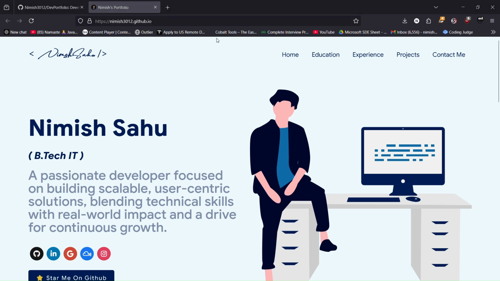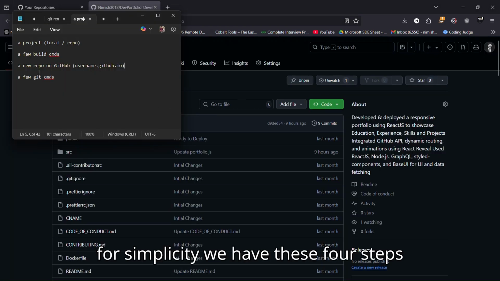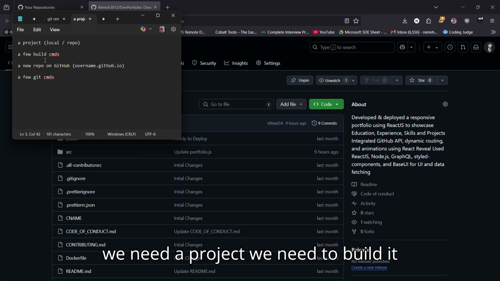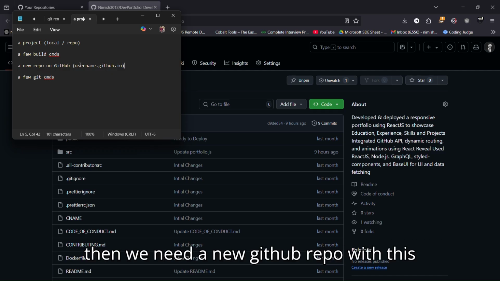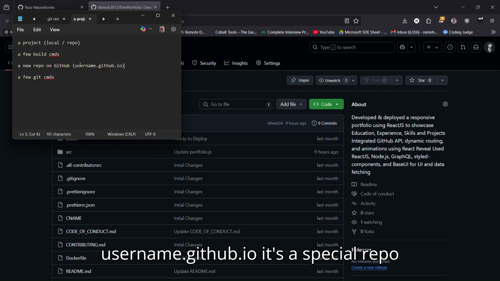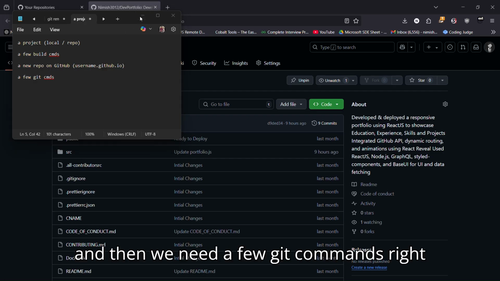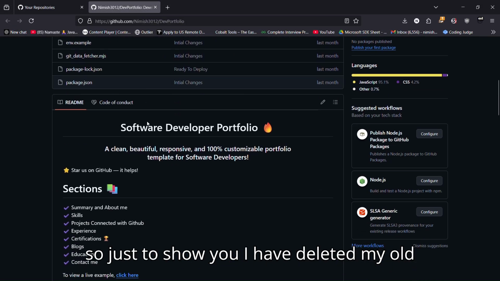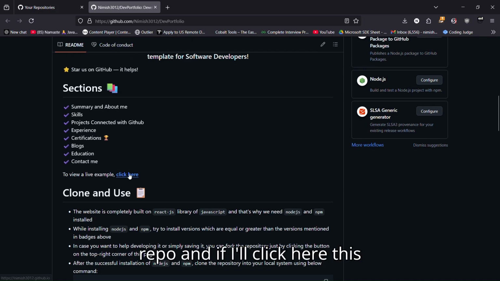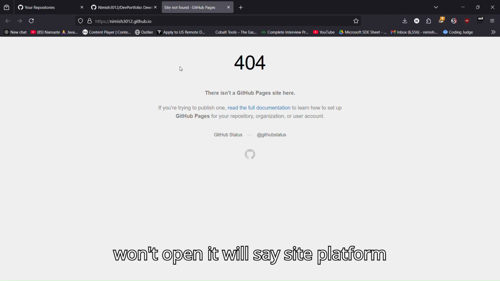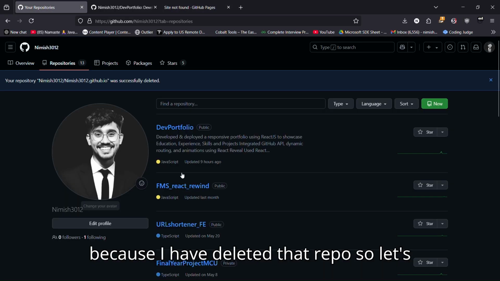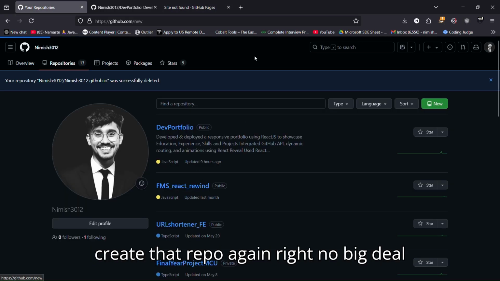So let's begin. For simplicity, we have these 4 steps. We need a project, we need to build it, then we need a new GitHub repo named username.github.io. It's a special repo, and then we need a few git commands, right? So just to show you, I have deleted my old repo, and if I click here, this won't open. It will say site not found because I have deleted that repo. So let's create that repo again, right?